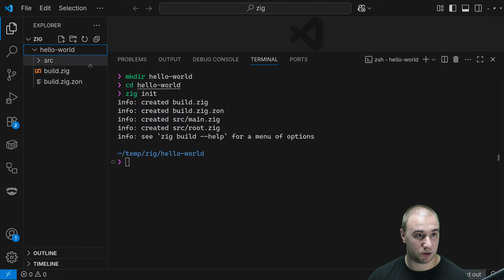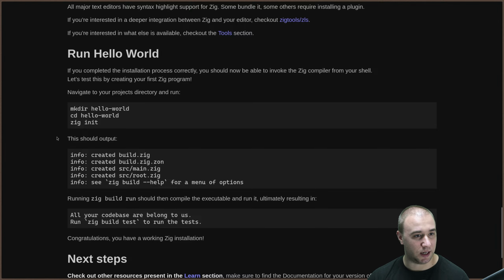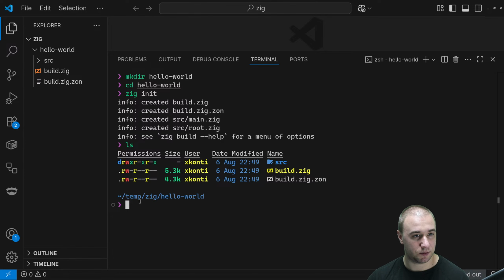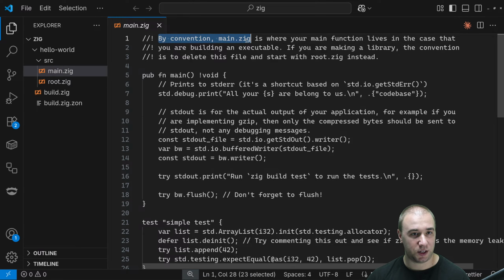Okay, so we've got some stuff already. I mean, that's all here, right? Yeah. So we did that. Running zig build run should then compile the executable and run it. Okay, zig build run. I mean, let's see what code we're going to run. So we got main. By convention, main.zig is where your main function lives, in the case that you are building an executable. If you are making a library, the convention is to delete this file and start with root.zig instead.